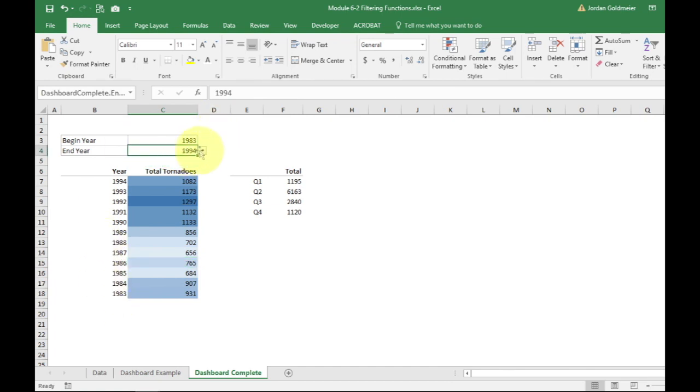We can also do the same for the end year. Let's say I make that 1990. Now it's shrunk down, and you see that this table grows and shrinks based off of those values. So that's what we're going to talk about how to build in this part one.